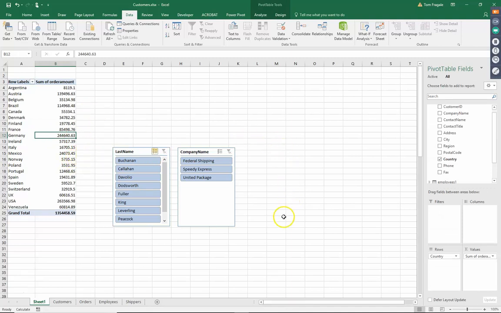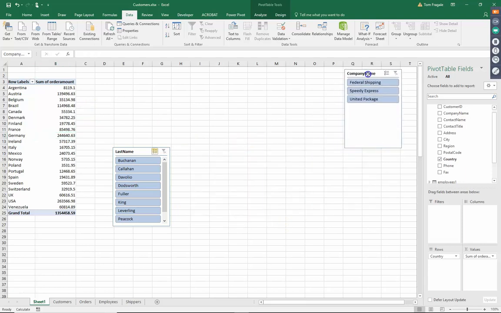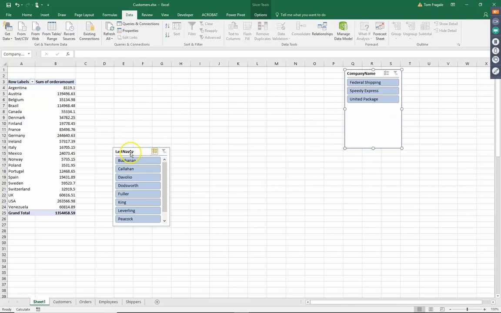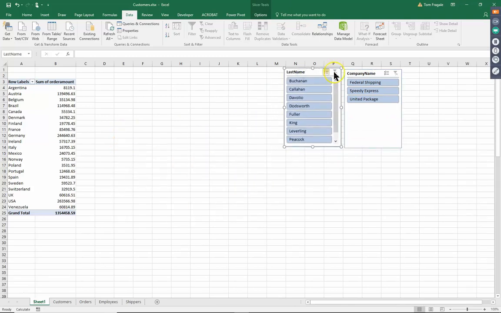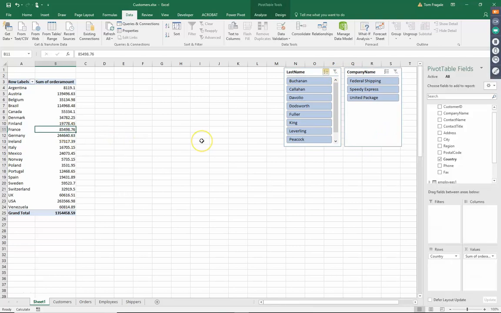Now let's introduce a new item into our dashboard. We're going to get a chart. So I'm going to go ahead and move these over here. You can move these, you can resize these, whatever you want to do. Now we're going to make a chart from the pivot table. So in this case, I'm going to click on the pivot table.